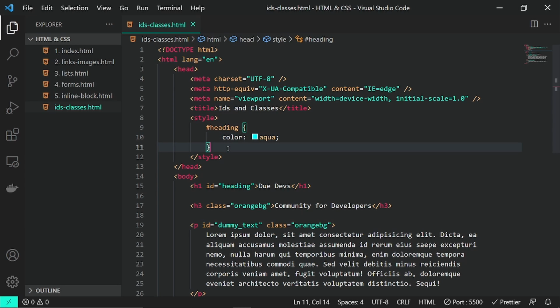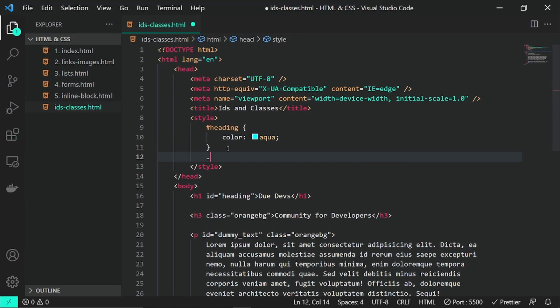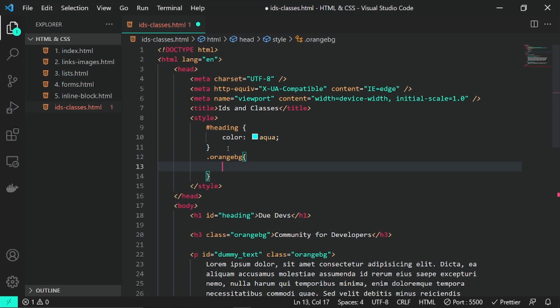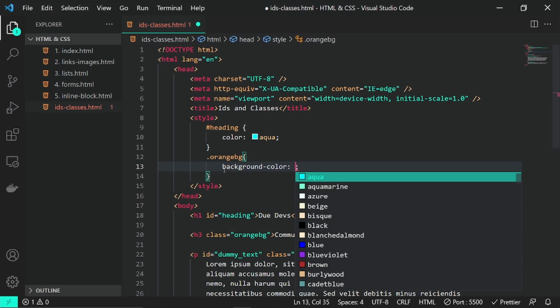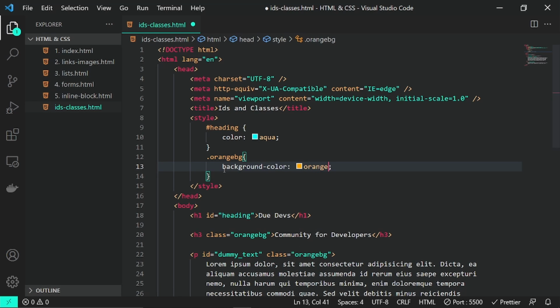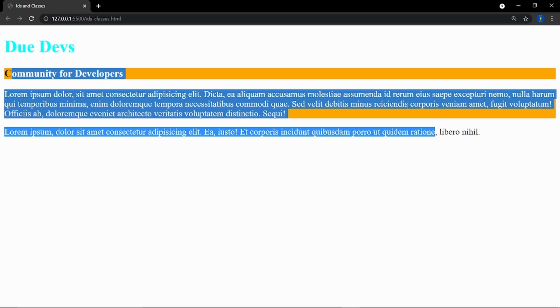Now let's say I want to reference the orange bg class. Since it's a class, we have to start with a dot, and after the dot we write the name of the class. Let me just write background color, hit enter, and write orange. Save it. Now since h3 has an orange background class and this paragraph has an orange background class, both these elements will have the same orange background. You can see that here.